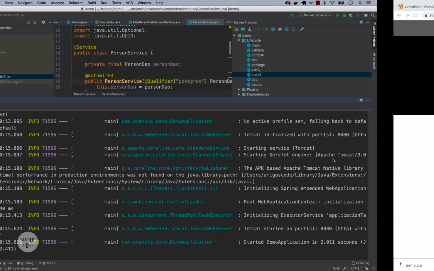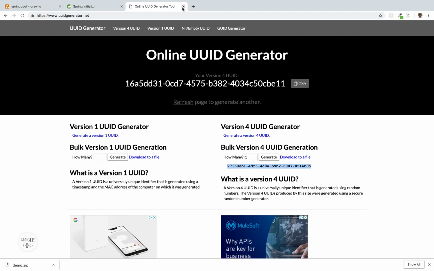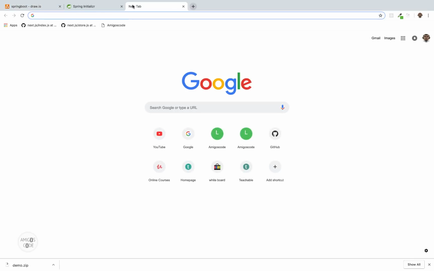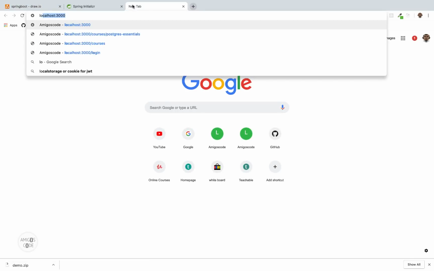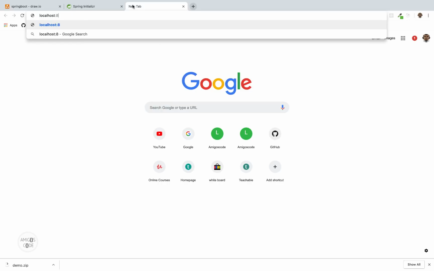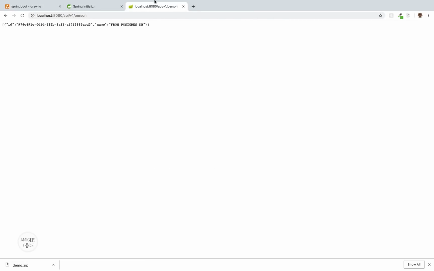And what I'm going to do now is simply open up my web browser. And this is the actual API that you would use. So localhost, then 8080, then api, then v1, then person, and then enter. And there we go. You see that we have a JSON that we can consume, and basically you can distribute this and have thousands of clients consume your API.